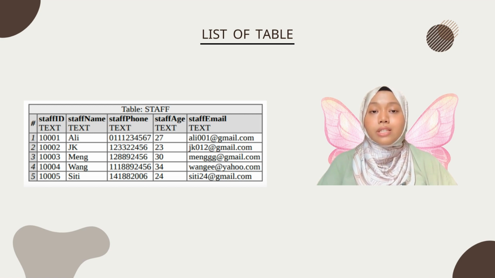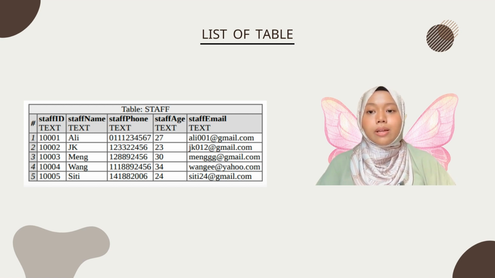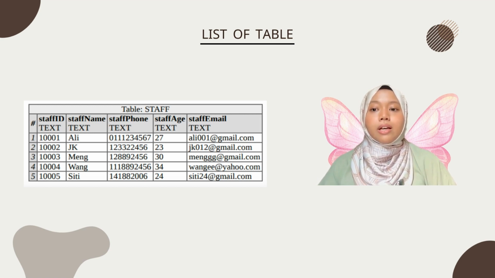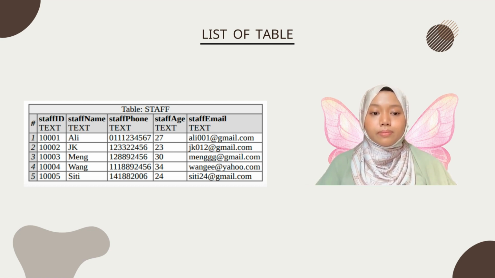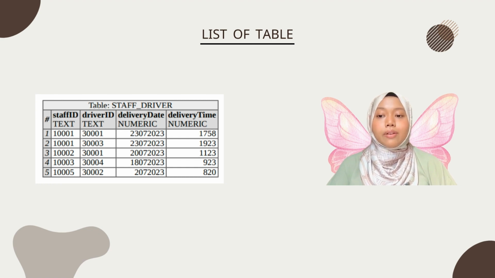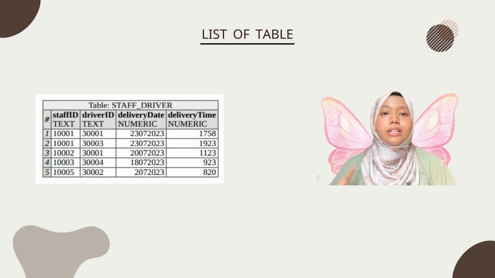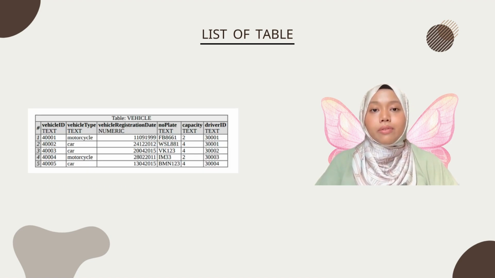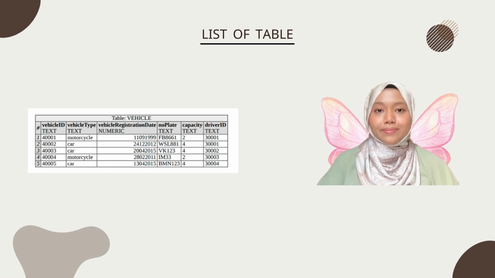Okay, then we have staff table. The attributes for this table are staff ID, staff name, staff phone, staff age, and staff email. And then we have staff driver table. The attributes are staff ID, driver ID, delivery date, and delivery time. Last but not least, we have a vehicle table. The attributes are vehicle ID, vehicle type, vehicle registration date, number plate, capacity, and driver ID.